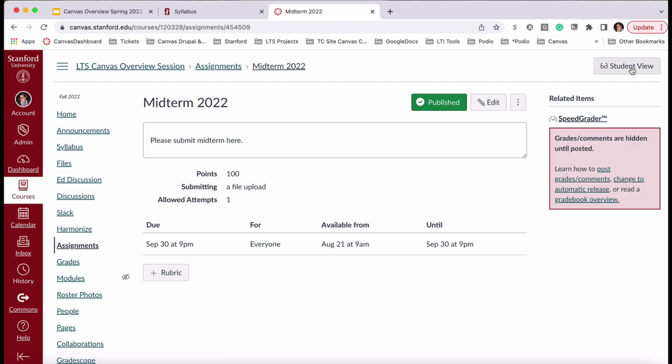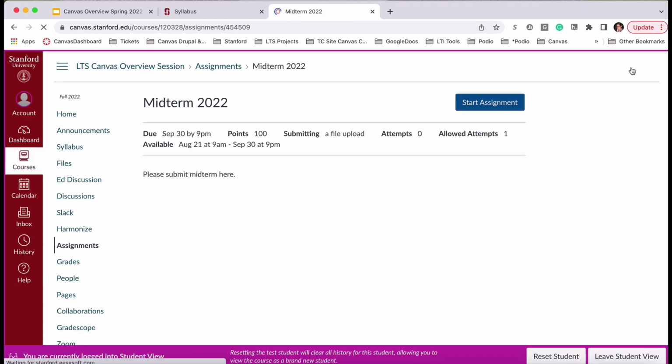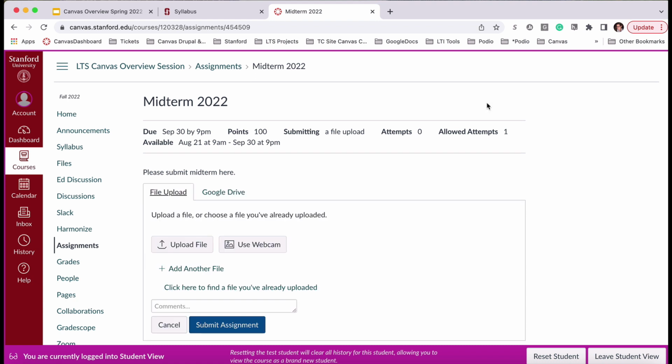I'm now going to click on student view. Okay, and see the difference here as opposed to just seeing the title. Now I see the information, how many attempts, when it's due, and I can start the assignment. I'm going to click start the assignment. Again, because this pink fuchsia border appeared, I know that I am working on this assignment as a student.